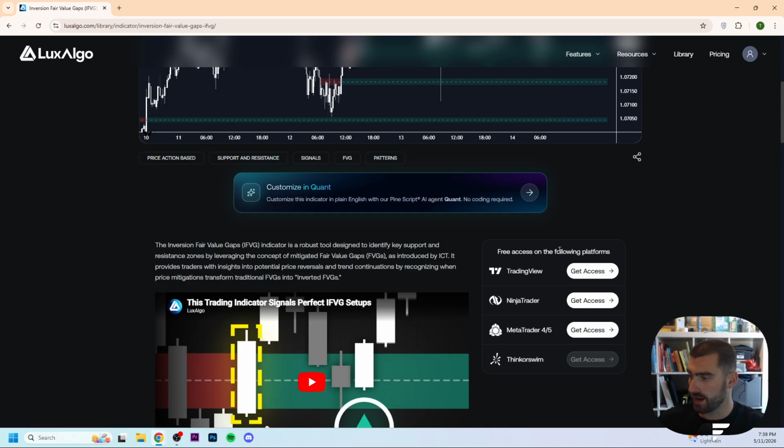So you can select right here if you want to use it on TradingView, NinjaTrader, MetaTrader 4 or 5, or Thinkorswim. But if you can see right here, the Thinkorswim button is gray and it's saying coming soon. So now the only options are MetaTrader 4 and 5, NinjaTrader and TradingView. So I pick TradingView right here.